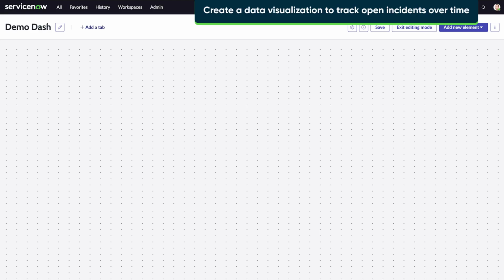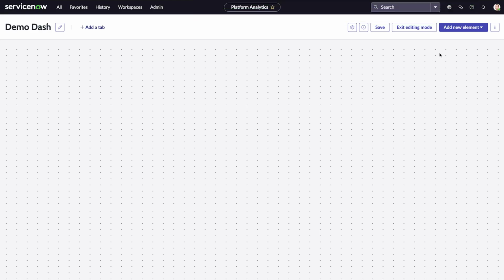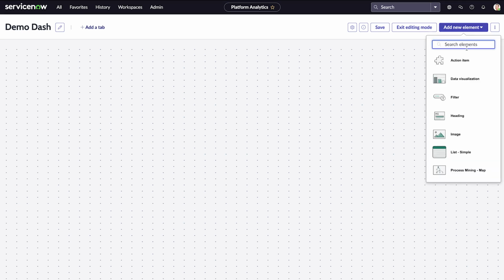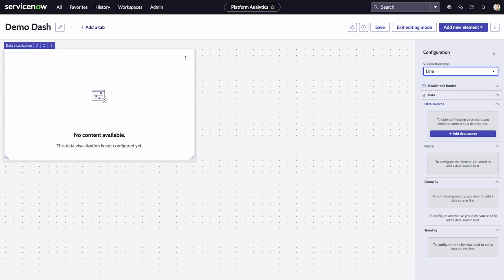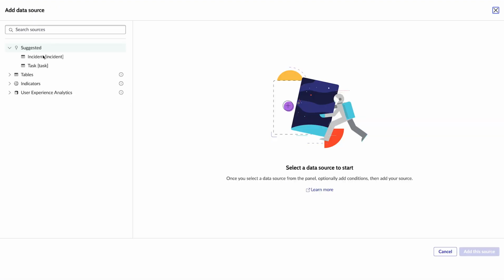Let's create a data visualization to track incident trends over time. First, navigate to Data Visualizations under the Add New Element tab and create a new visualization. To populate the visualization, add a data source. We'll use the incident indicator.